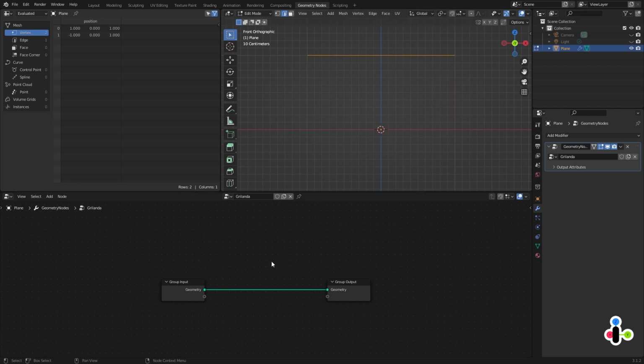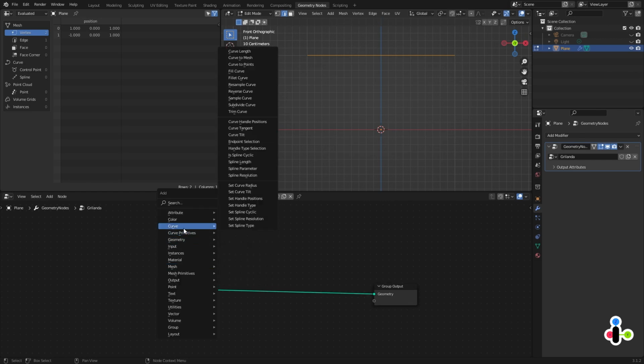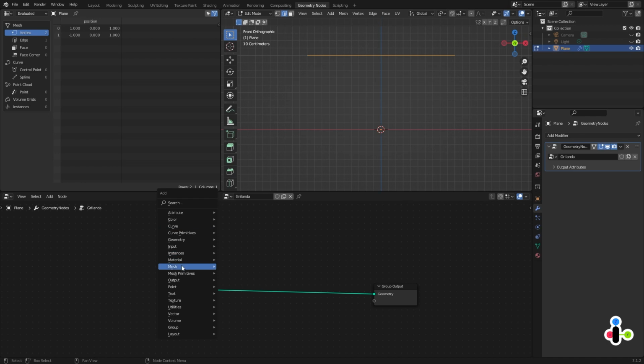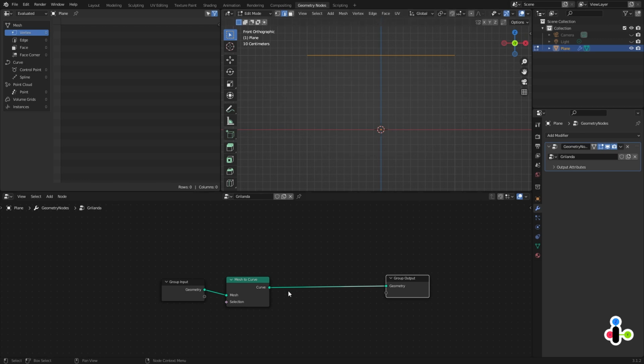So in order to create nice and curvy lines, it is better to work with curves. Okay, so let's take our mesh and convert it to curve. Now we have a curve, and this curve has 2 points. The first one here and the second one here. And those points create a straight line.